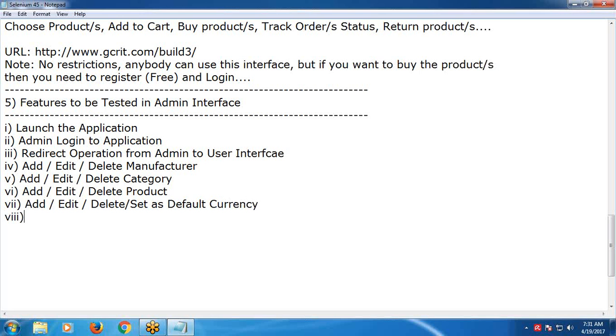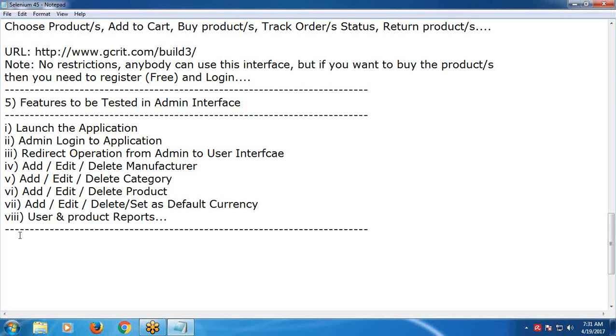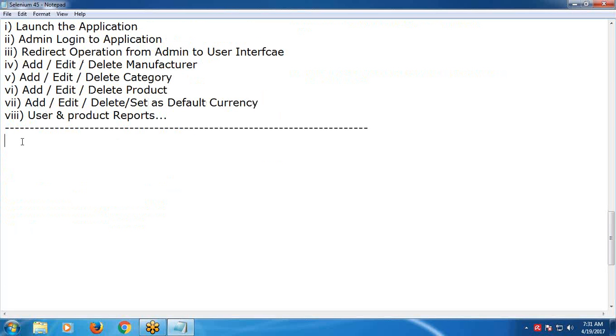Next, user wise and product wise reports, product reports and track reports, etc. See, these are the important features in this admin interface.